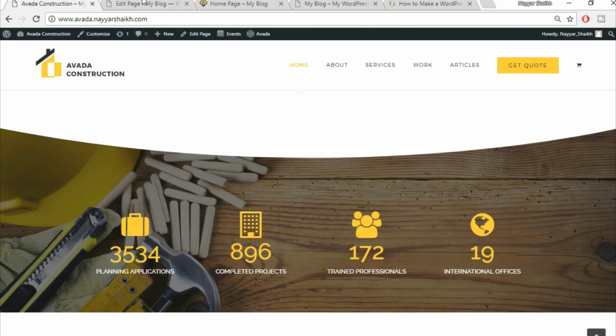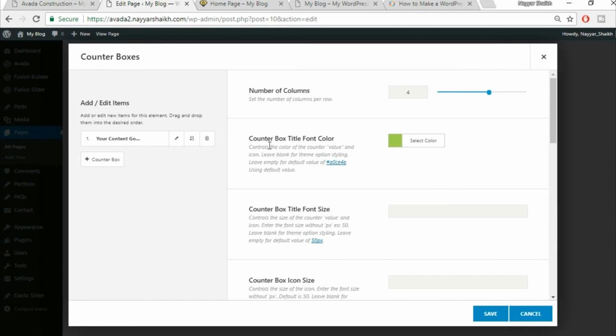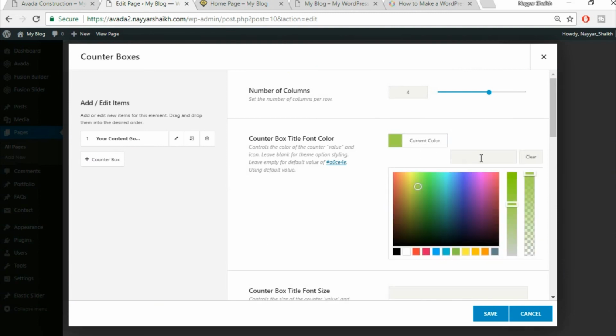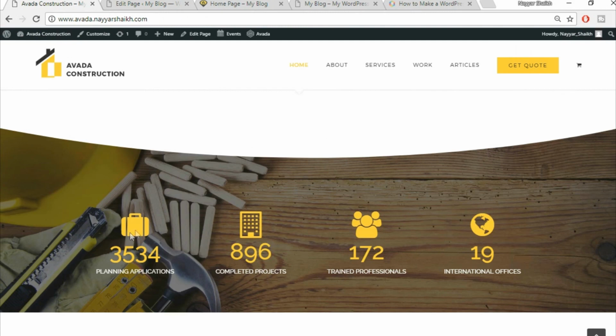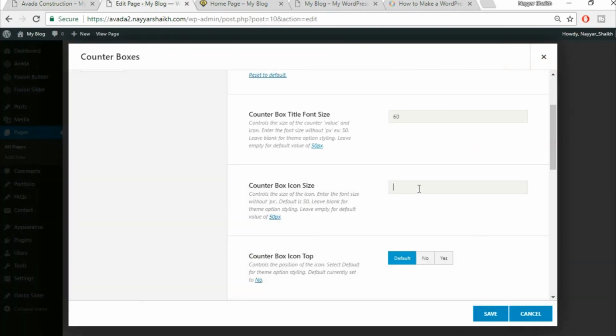Number of columns, we have 4 different columns, so select 4. Counter box title font color, so here it is yellow, so let's select yellow from here. Fine. Counter box title font size, okay, here it is 50. Let's select 60. Okay, counter box icon size, if you see icon is slightly bigger than this font, so let's select 70, just one size bigger than that.